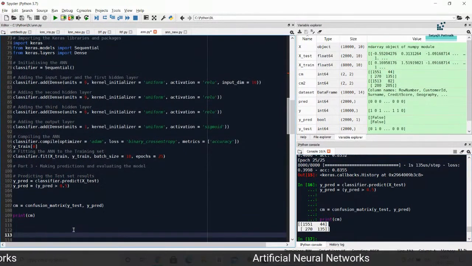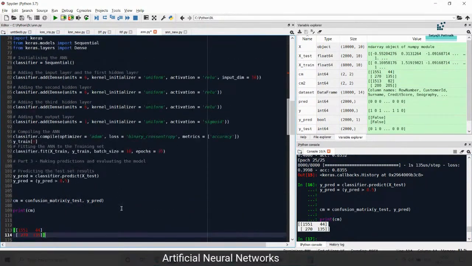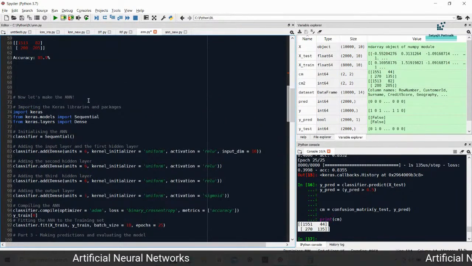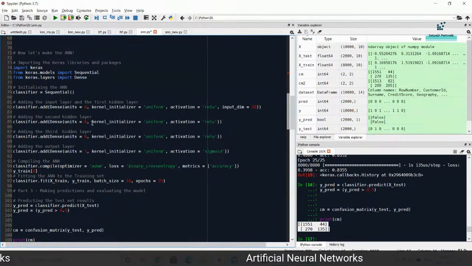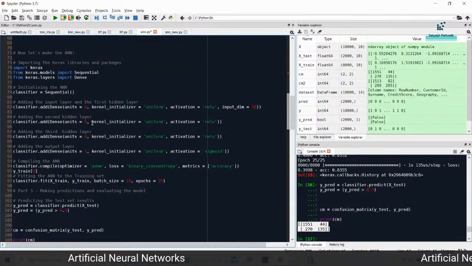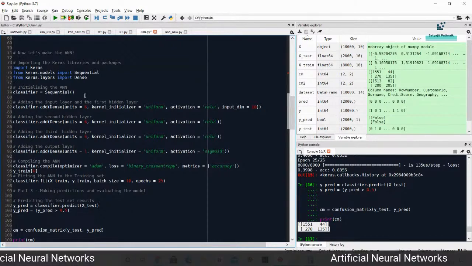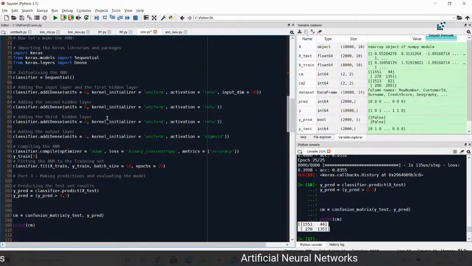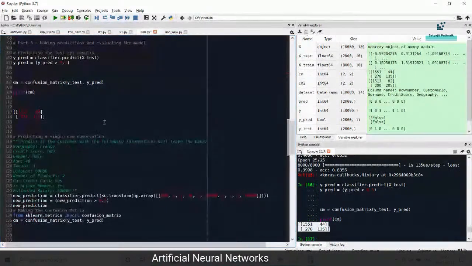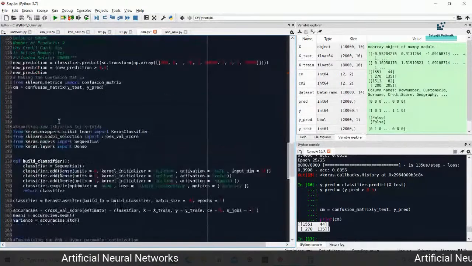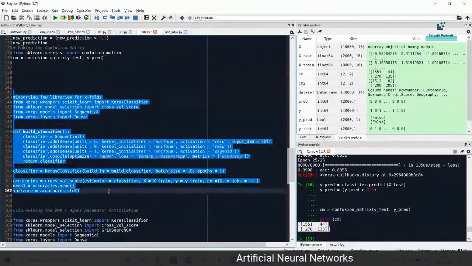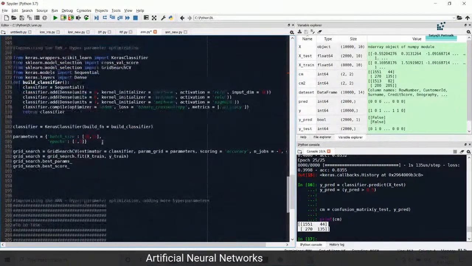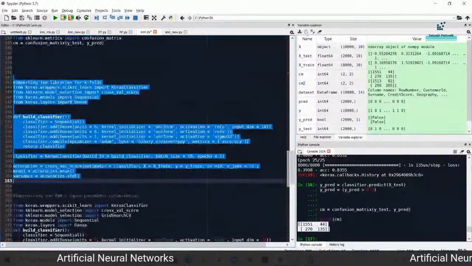You can print the confusion matrix. This is how the confusion matrix looks. Accuracy is 83.55. Obviously, random forest is better, but as I told you, in machine learning and deep learning you just have to do hit and trial. Only then can you come to a conclusion about which model is going to be more effective. Apart from that, I have a few more codes, which I will leave to you to go through.